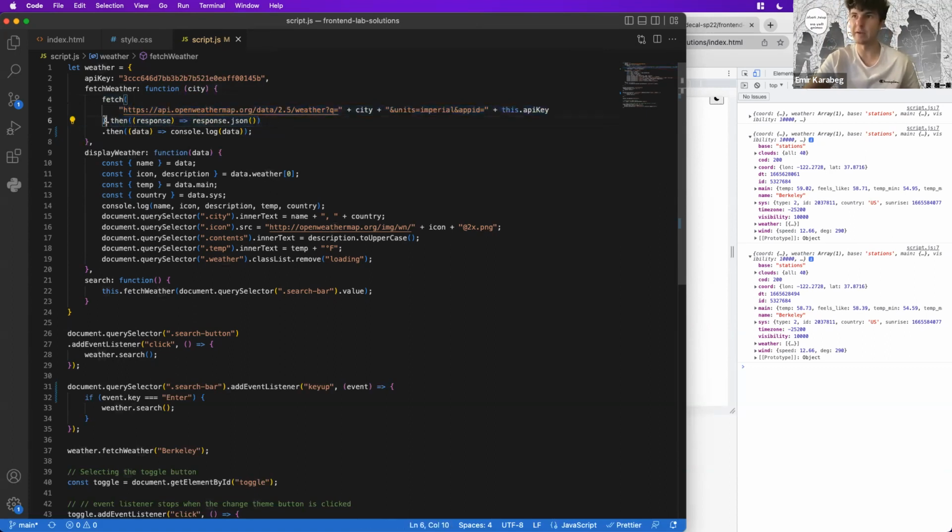So this dot then is basically saying, wait until this has been executed and then execute this. Then this dot then is saying, wait until this has been executed and then execute this. So it's actually waiting for a response and then it's going forward. The reason why it's important too is because we're expecting some data from the thing prior, right? So this response is a parameter that we're expecting from this fetch data, right?